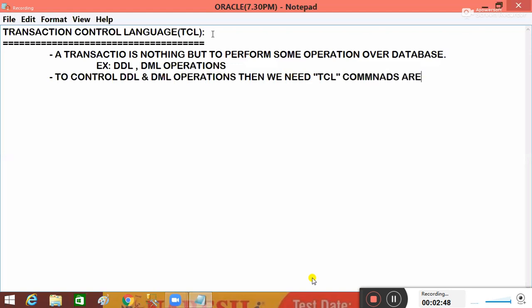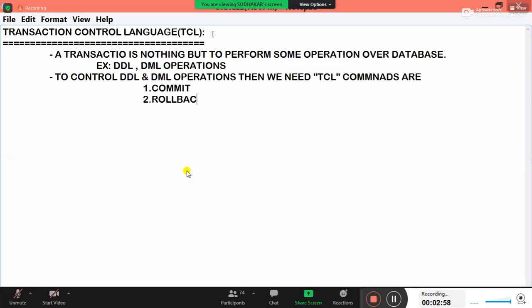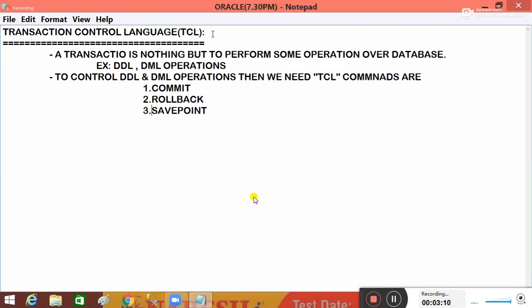Those are three. One is commit, one is rollback, and one is called savepoint. So these are the three commands we have when we want to control our DDL and DML operations over the database. We use commit, rollback, and savepoint to control the transactions which you performed on databases.